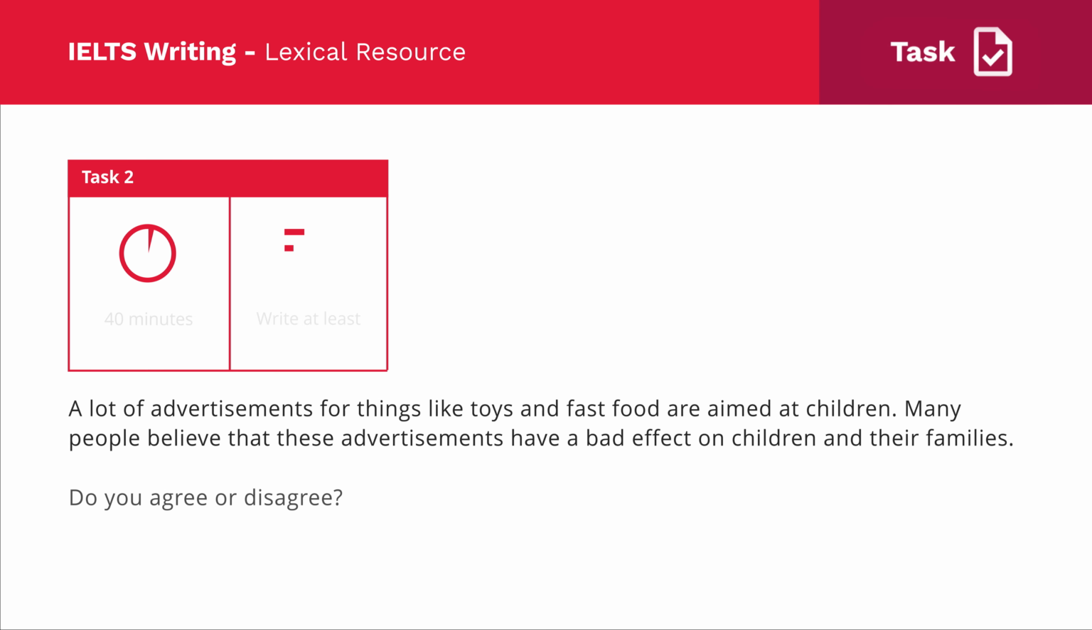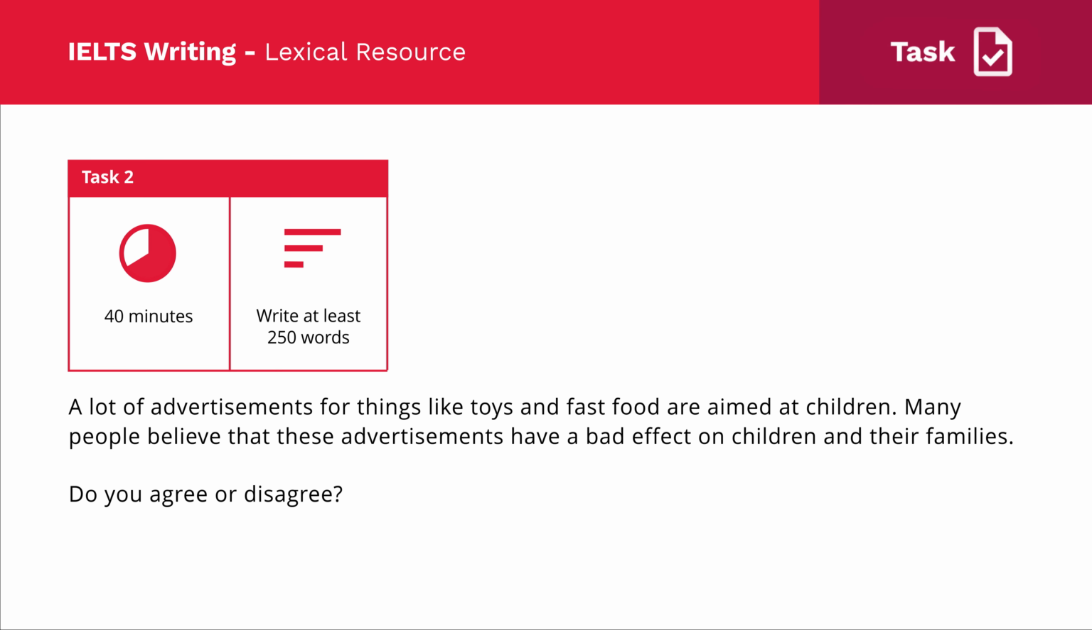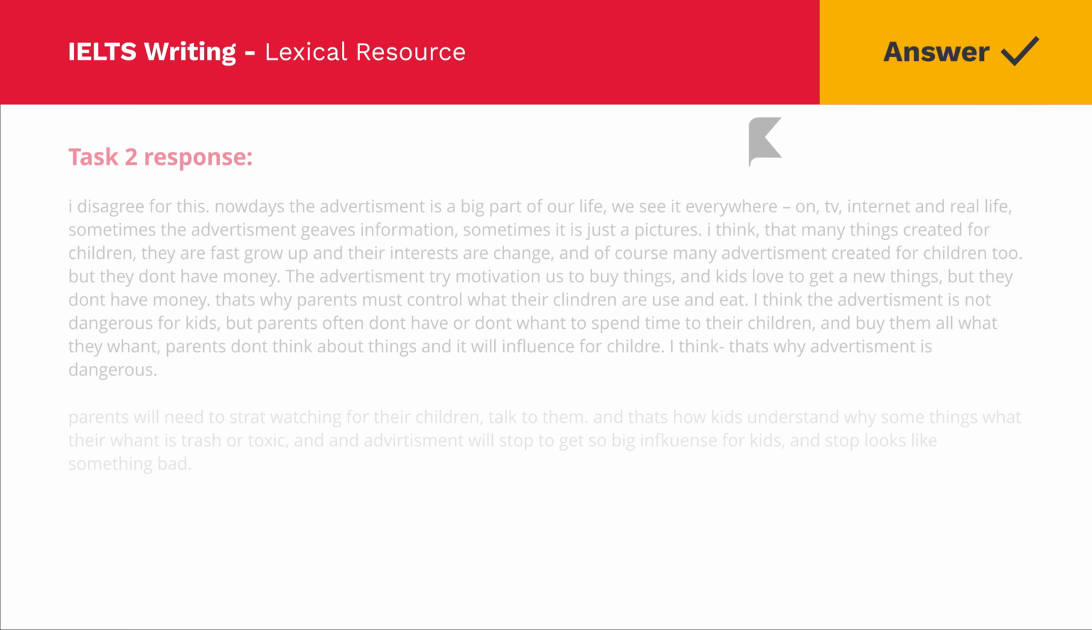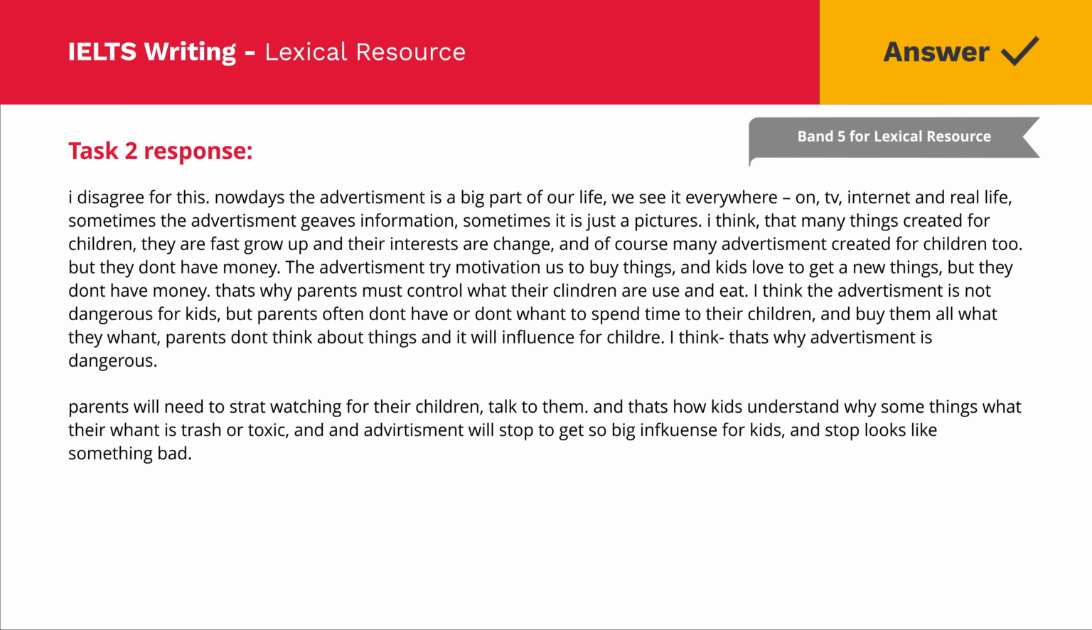Let's have a look at some responses now. First, look at this Task 2 question. The topic is about advertisements that are targeted at children. In this first response, the range of vocabulary is limited, but just enough for minimally adequate for the task. Simple vocabulary is used accurately, but there is not enough range to award a Band 6. However, it is just enough to discuss the topic in the task.